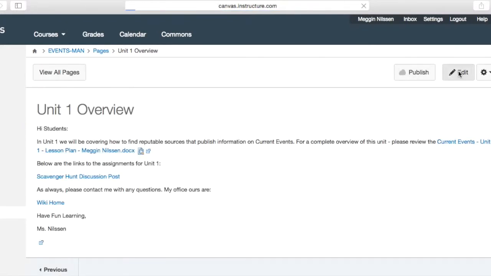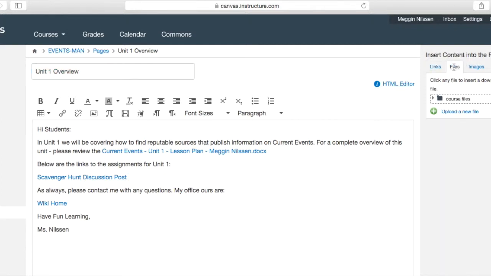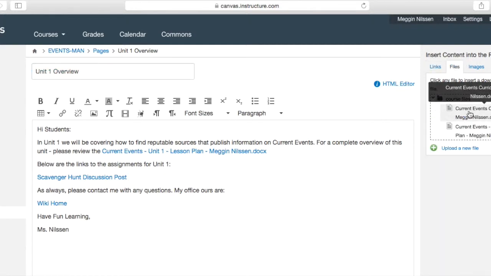So see here, there's an edit button. The great feature here is that you have all these WYSIWYG features within the text that you can use. So I've already created some text. I've linked to a document that I have within the Canvas file system. So you can see I have course files, and I can easily just drag and drop them into the text.